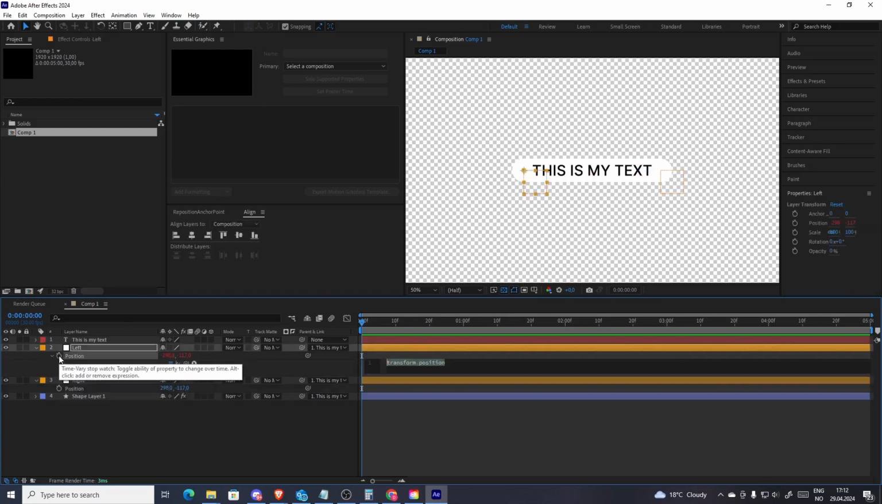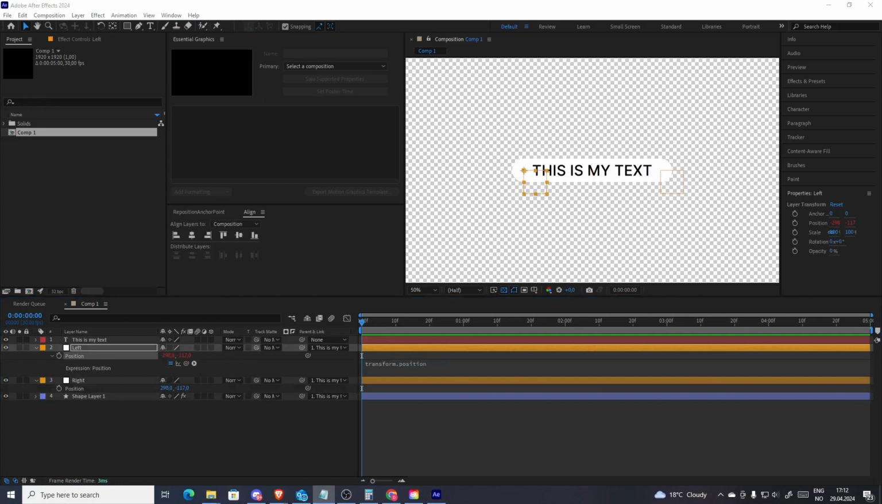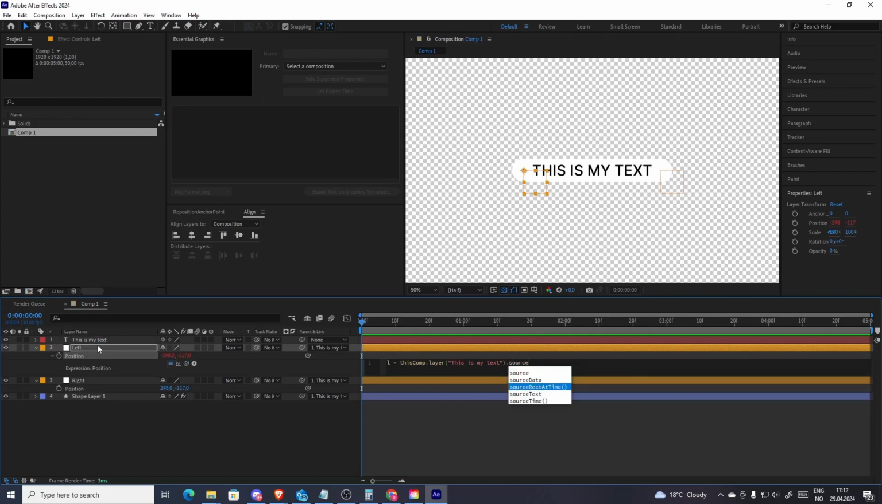So I alt click, and then I get into the expression part of the position, and I'll add an expression where I first refer to the text. So I'll call that L for some reason. L equals, and then I'll pick whip to the text, full stop, sourceRectAtTime. I can just pick from here and don't have to write it myself. Semicolon.